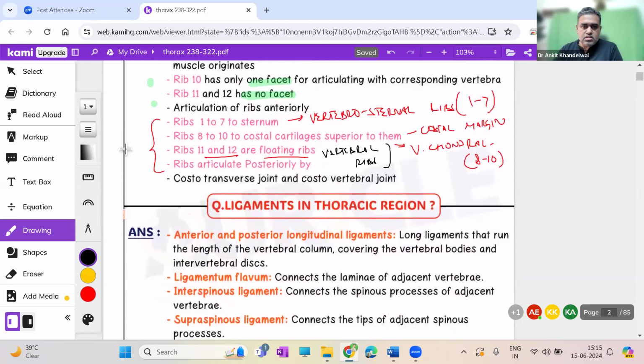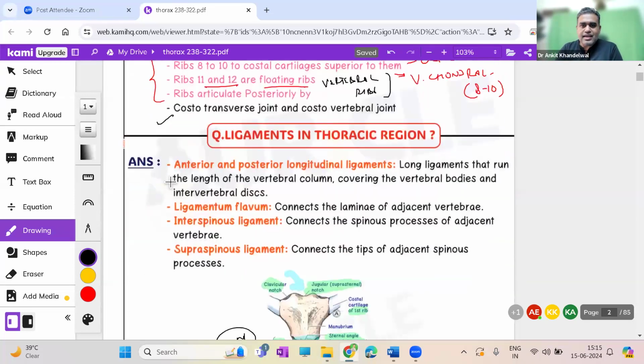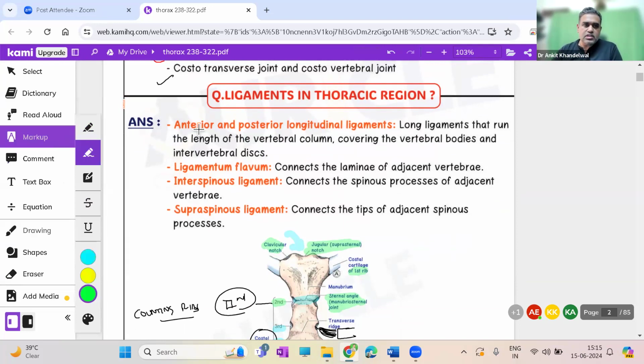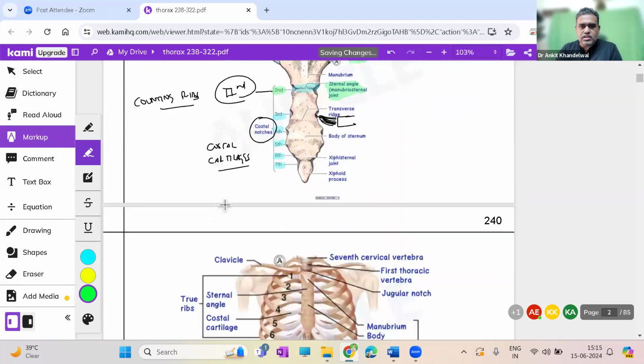So costotransverse and costovertebral joints we have seen. Now what are the various ligaments in the thoracic region? Ligaments you will see better while looking at the anatomy of the vertebrae. But understand over here, a few ligaments, their names should be at your fingertips. There are the anterior and posterior longitudinal ligaments. Then you have ligamentum flavum, interspinous, and supraspinous ligament. At least go through their names. You should be knowing it.